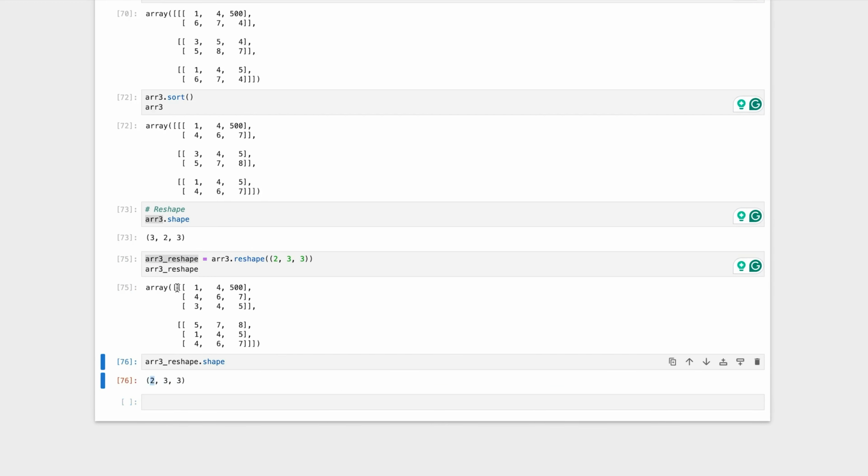It has 2 layers now. Before it had 3 layers, 1, 2, 3 layers. Now it has 2 layers, and this time it has 3 rows, 1, 2, 3 rows. This time it has 3 columns also. Last time also it had 3 columns. So that's how you reshape the arrays.